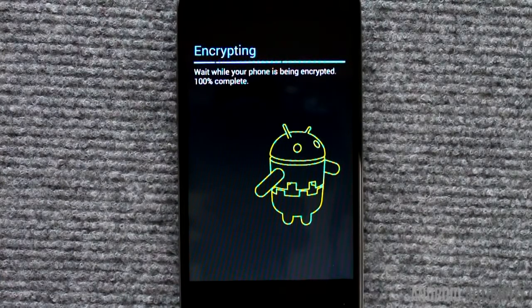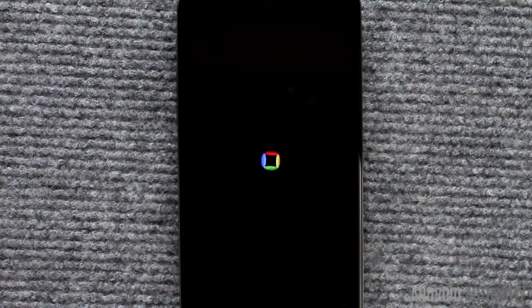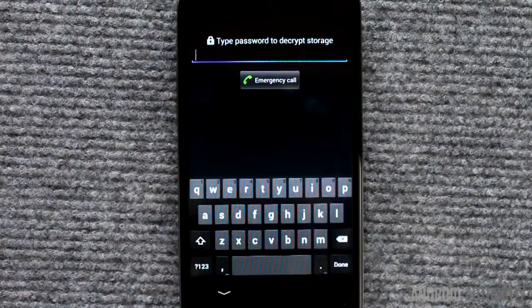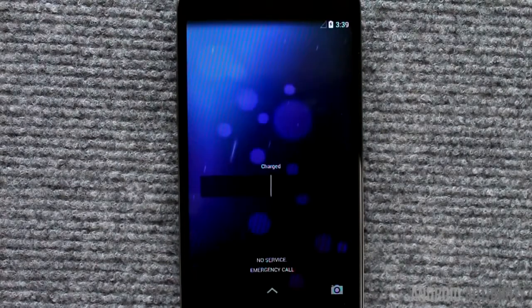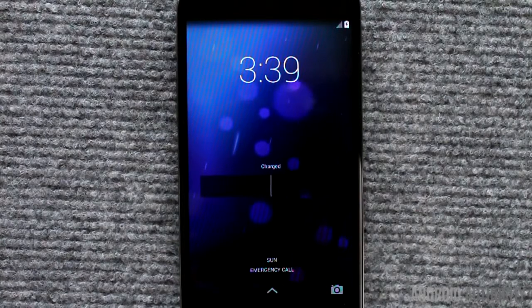Once encryption is done, your device will reboot and ask for your decryption key before it boots back to normal mode. Just enter your PIN or password. Your device will then decrypt your data and boot into normal mode, ready for you to use. And you're done! You have successfully encrypted your Android phone.